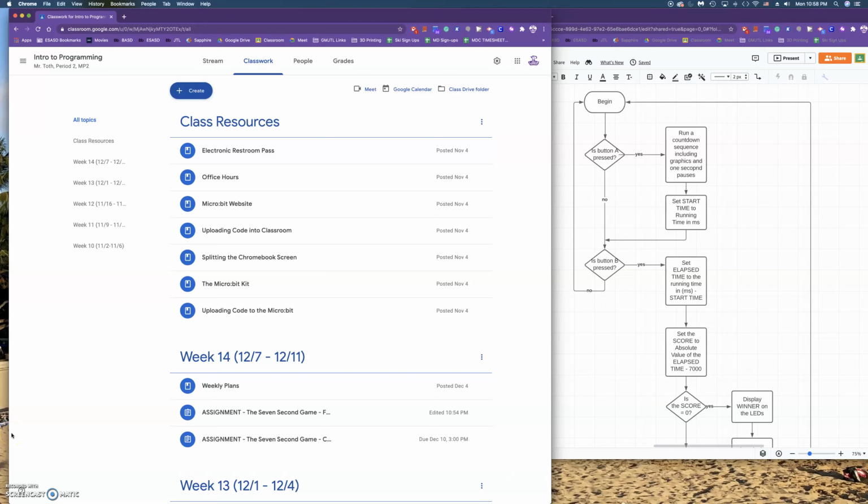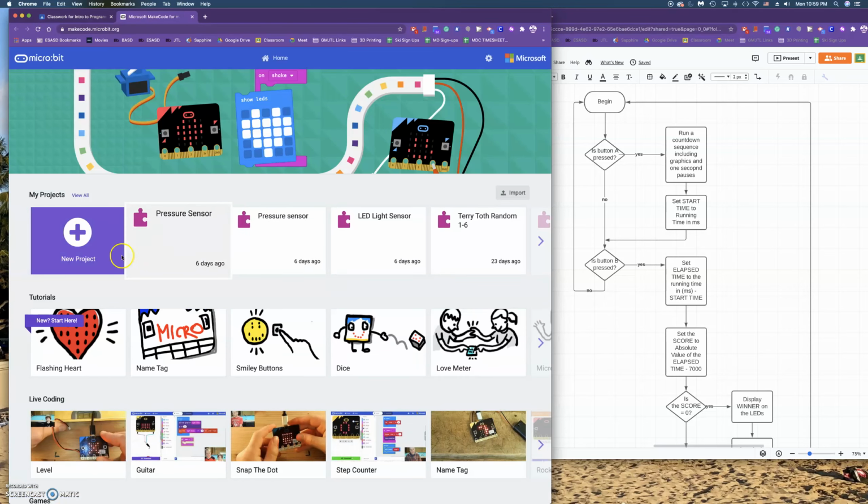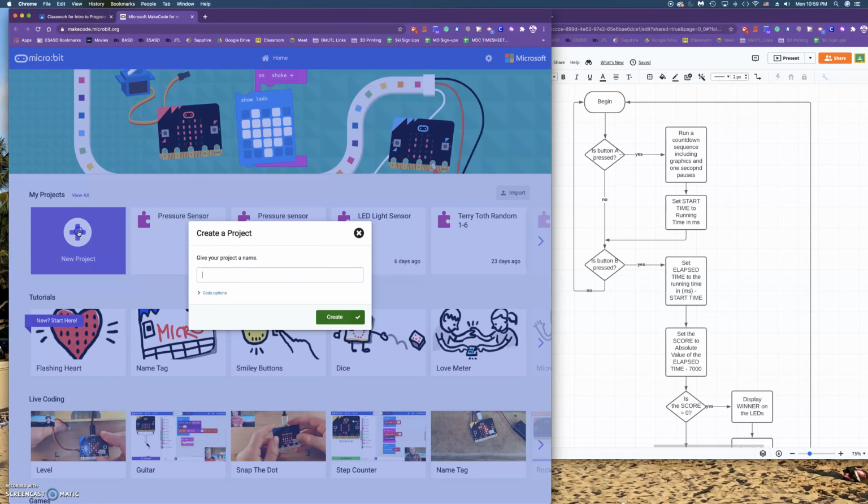Today we are going to be putting together the program for our 7-second game. So to start this process, please go to the Microbit website. And what we're going to do is create a new project, and I would like you to call this 7-second game.